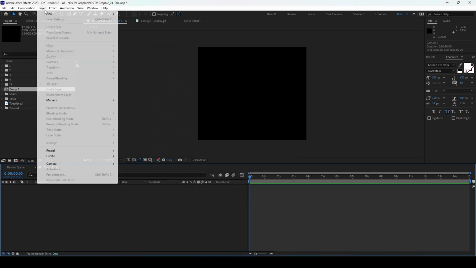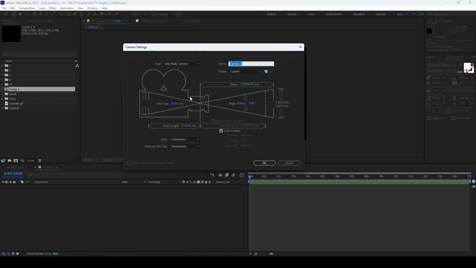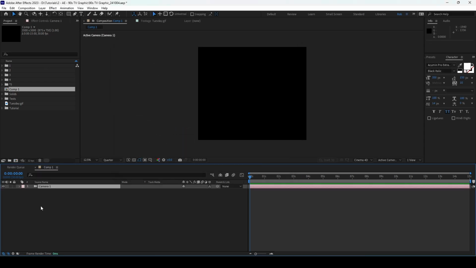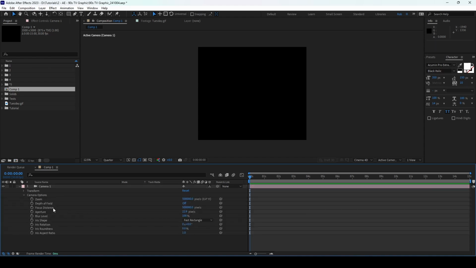Now we're going to do layer, new, camera. Set the focal length to 5142, real large. Hit OK, and then we'll twirl this open. In camera options, we'll do a zoom of 500,000, and then the focus distance also at 500,000, very large.